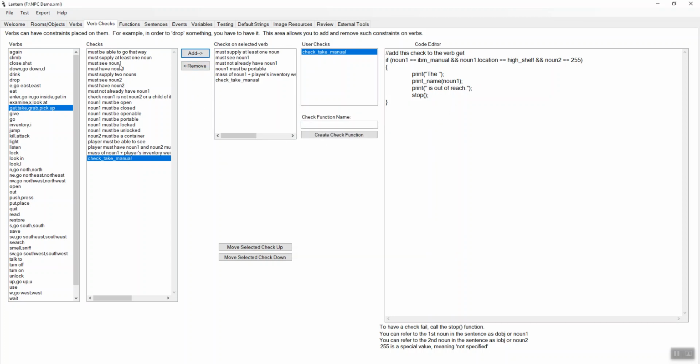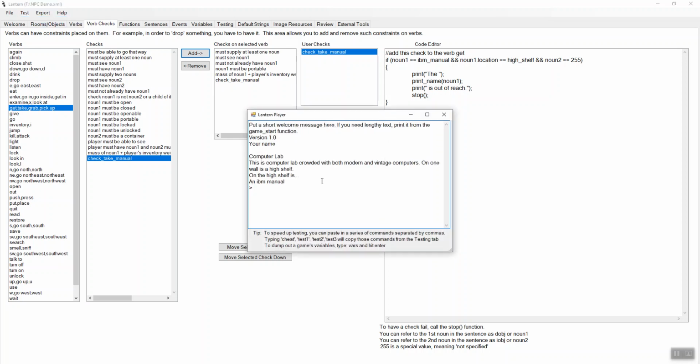Now let me put that check back on the verb, and I'm going to type take manual. But before I try to take the manual, it's going to say, hang on, did they supply a noun? Can I see the thing I'm trying to take? Do I not already have it? Is that thing portable? Do I have room for it in my inventory? And then finally, am I trying to take that manual? And it says the IBM manual is out of reach.